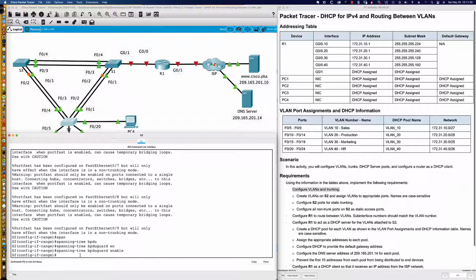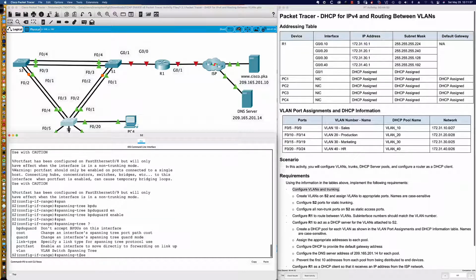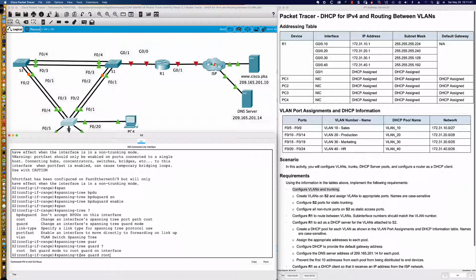Now, there's another spanning tree command that we can put on here, and it is guard root. Now, you might be saying, well, wait a second. You just told me that BPDU guard is going to shut down irrespective of whether the BPDU is superior to the one the switch is currently receiving that indicates the root bridge, right? So why would I put spanning tree guard root on here?